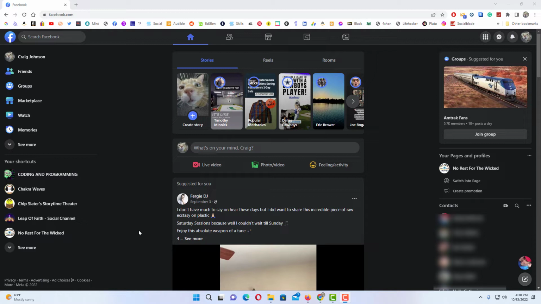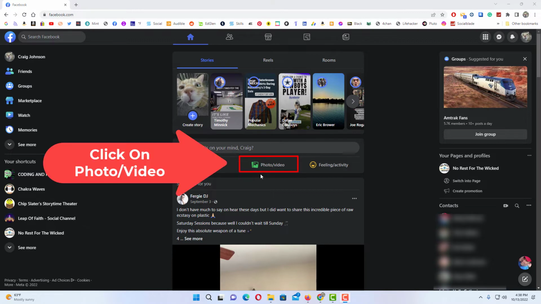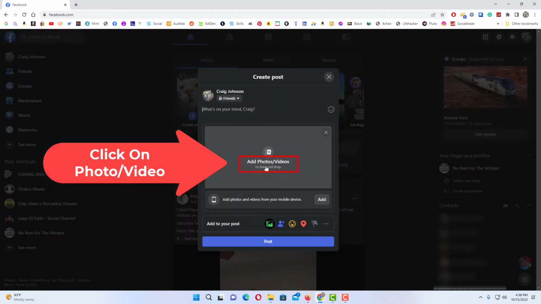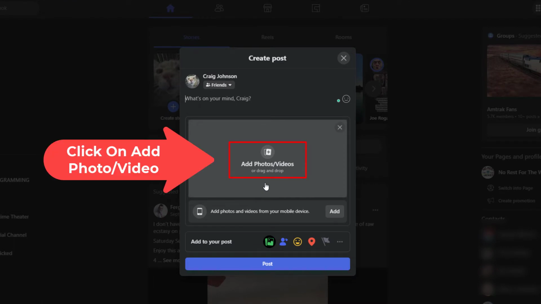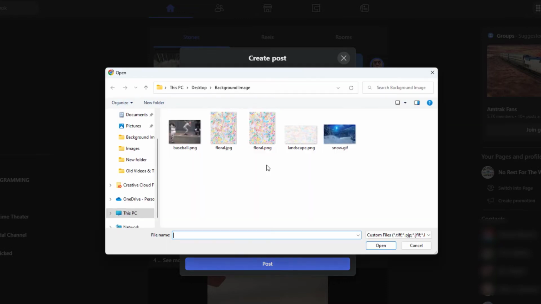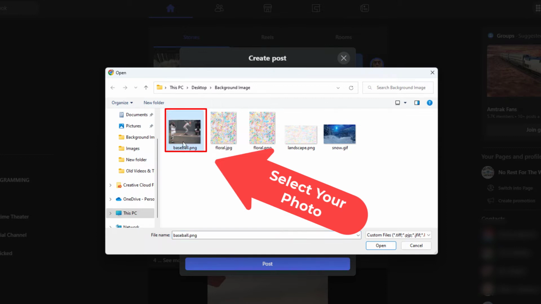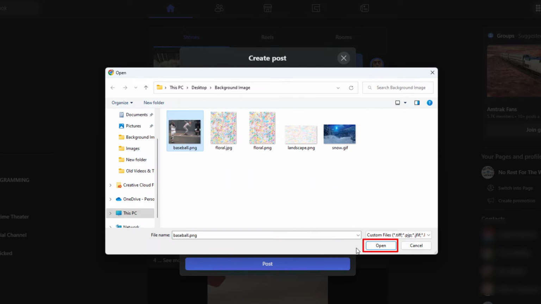To place alt text on an image while you're posting it on Facebook, first thing I'm going to do is find my image. I'm going to go up to the What's on Your Mind area and click on Photo Video. Now in this new dialog box, I'm going to click on Add Photos Videos. Now I'm going to find my image on my device here. I'm just going to use this random image here. I'm going to select it. Then I'm going to go down and click on Open.